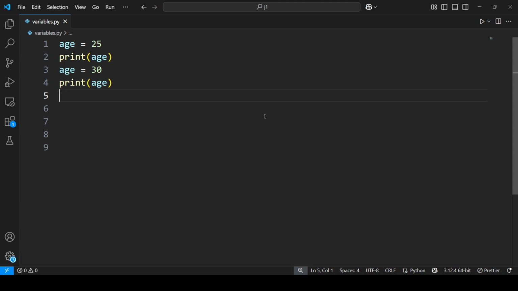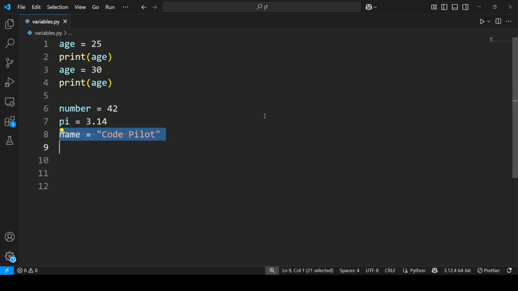First, we've got integers, whole numbers like 25 or -7. Type number equals 42 and print number. Next, floats, numbers with decimals like 3.14. Try pi equals 3.14 and print pi.